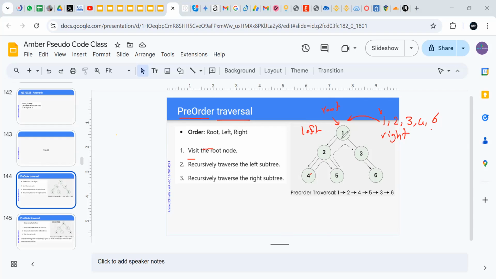So I will get the root. So I will take 1 and then list it here. Okay. And then I will take the left, which is 2, and then 4, and then 5. And then I go up, take 3 and 6.